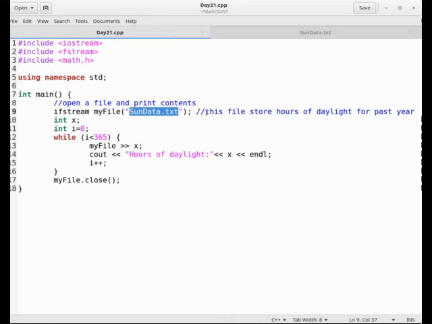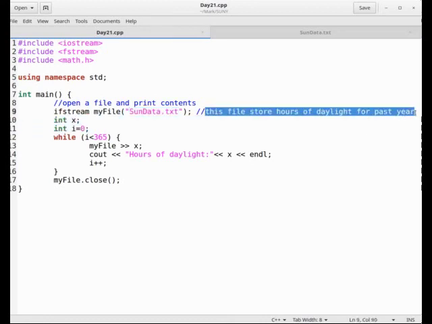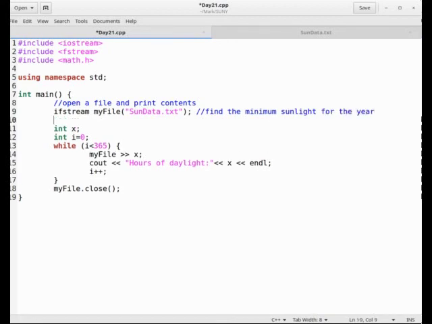And in addition to finding the average, let's find the minimum sunlight for the year, and also the average. Okay, we can modify our code without too much trouble.